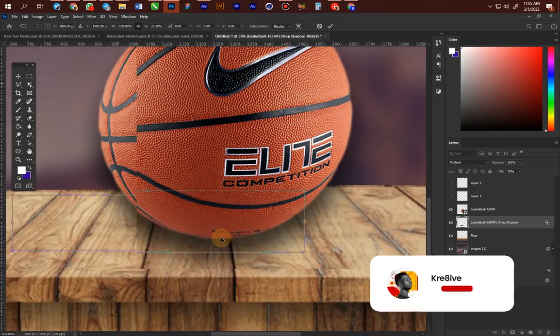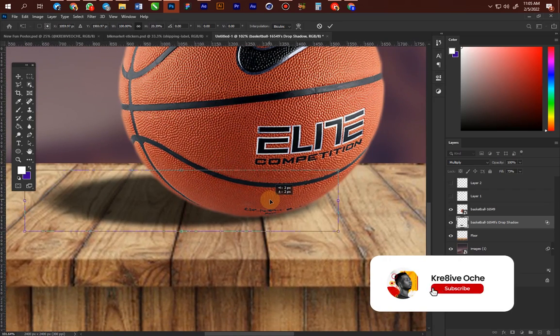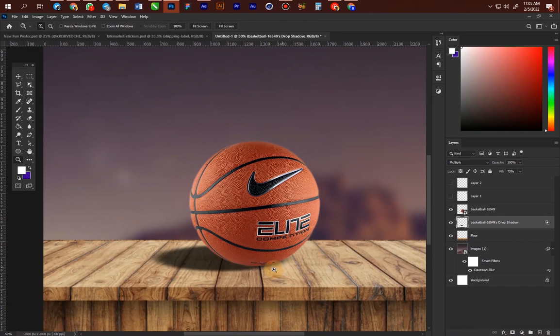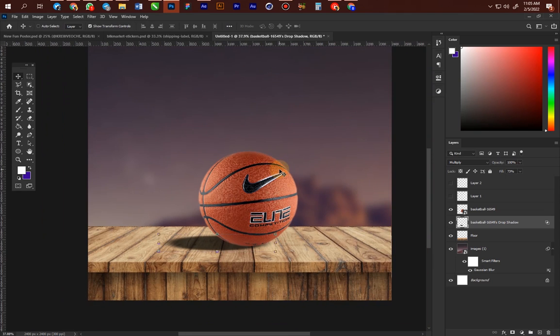Let's zoom in and press enter. It is looking real, but let's still bring this down a bit so that it will look more real. So now this is the first thing. Now name this one ball shadow.